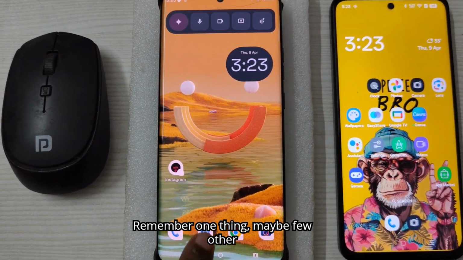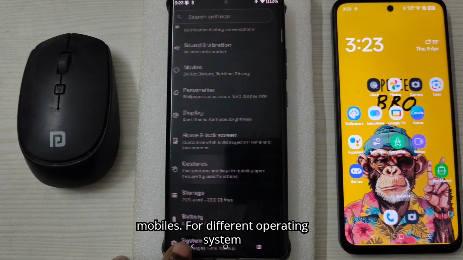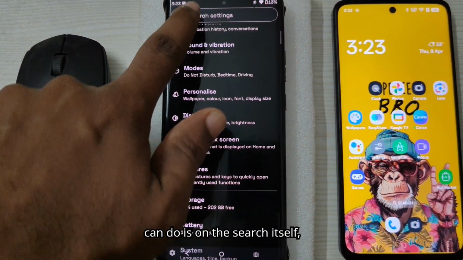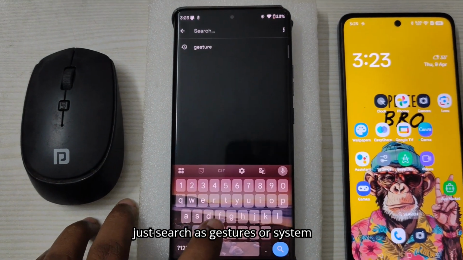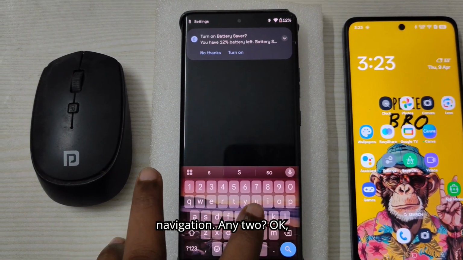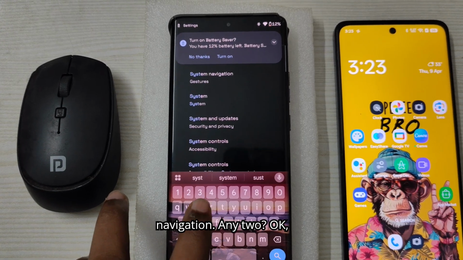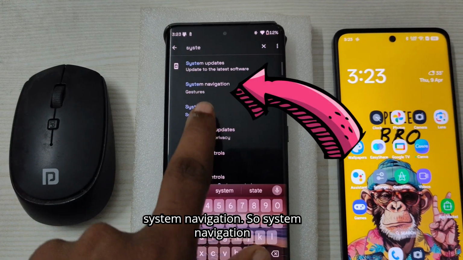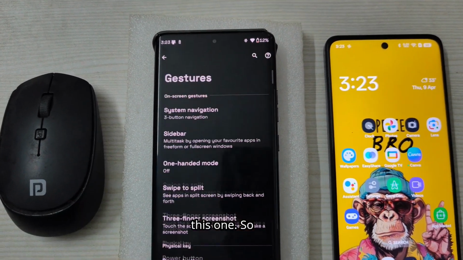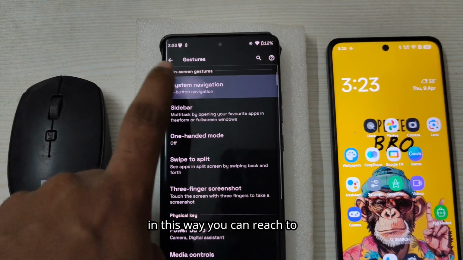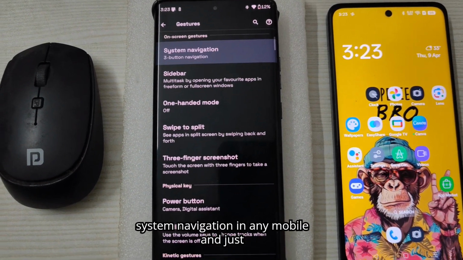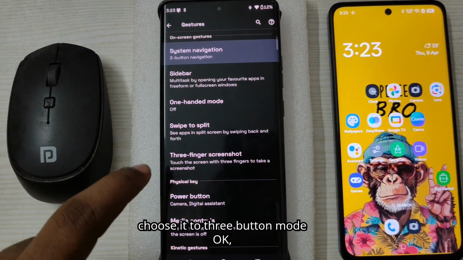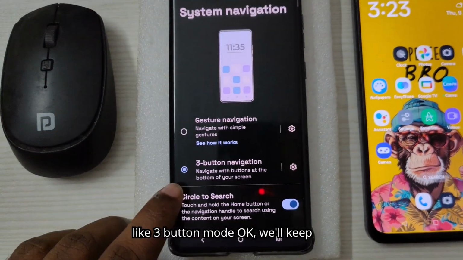Remember one thing, a few other mobiles may have a different operating system and different UI. For that, what you can do is use the search itself, just search for gestures or system navigation, either one. Okay, now I'll search for system navigation. So, system navigation, this one. In this way you can reach system navigation on any mobile, and just choose three button mode. Okay, like three button mode.